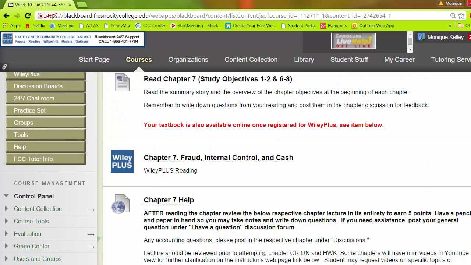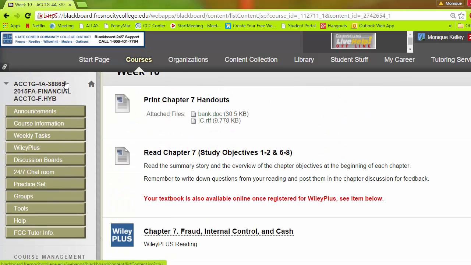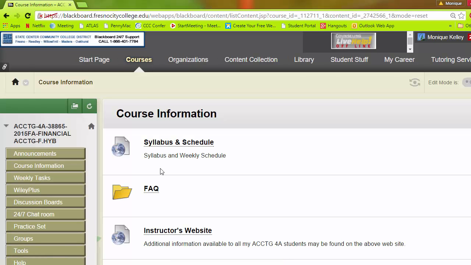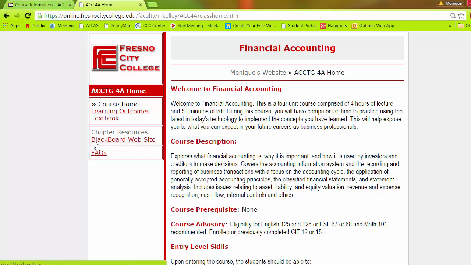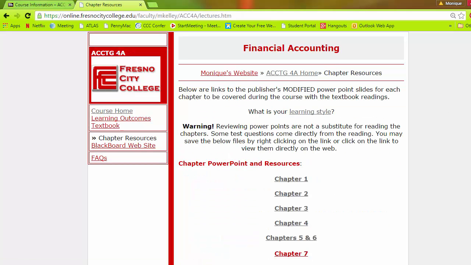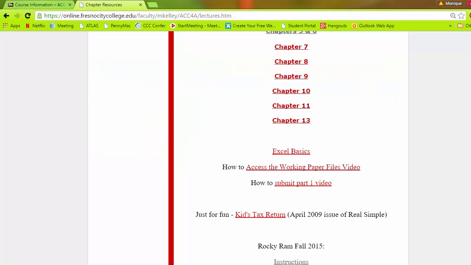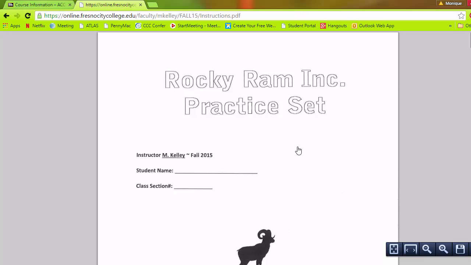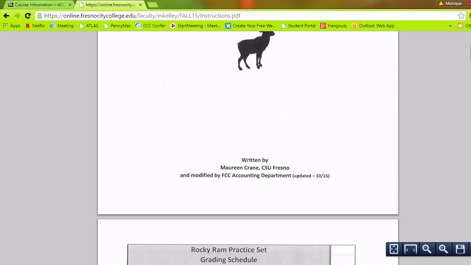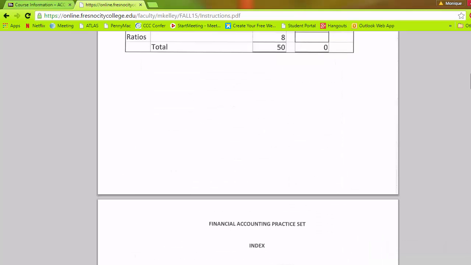Now, how do you access the actual practice set? The easiest way is to go to course information, look for the instructor's website, then go to Accounting for A, chapter resource link, and if you scroll down towards the bottom, you will have hypertext links to the various files. The first thing you will need will be the instructions. This is a PDF file. I recommend that you print it out, and you will have all the information you'll need.